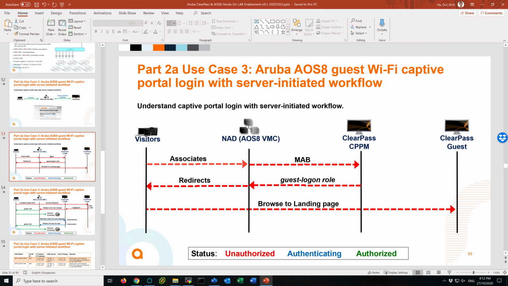When a first time visitor connects to the AOS8 Wi-Fi, the controller will issue the RADIUS request, which is a MAC address authentication, to the ClearPass CPPM to authenticate this user. Now, please take note, this request is sent to ClearPass CPPM, not to ClearPass Guest. Once ClearPass CPPM, or ClearPass Policy Manager, receives the MAC authentication request, based on the configured policy, CPPM will return the guest logon role for first time login.